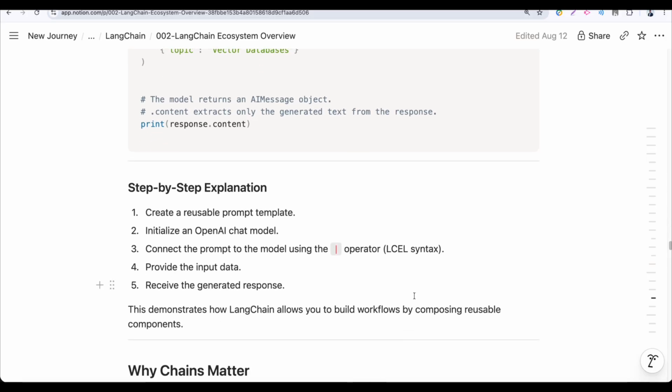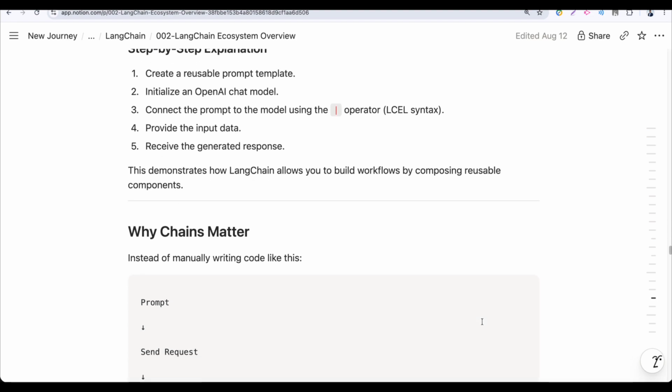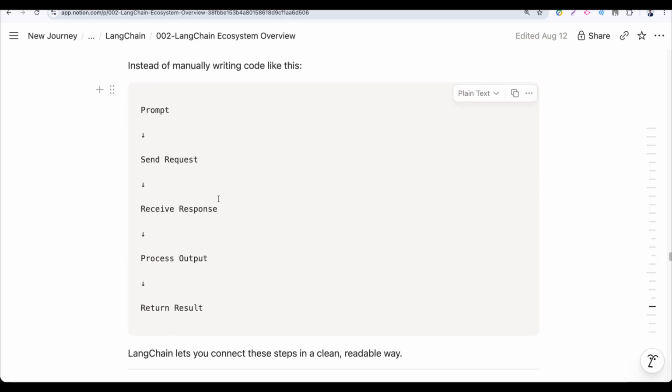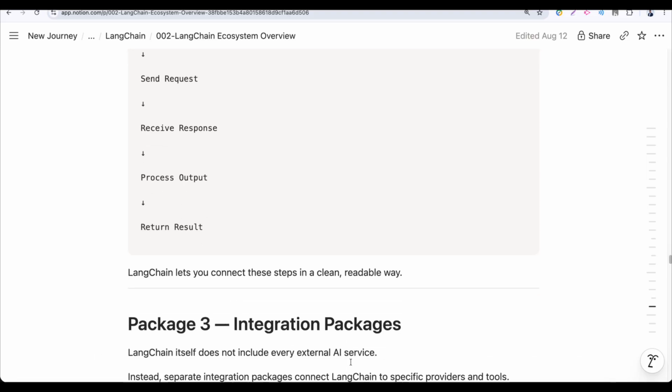So, understanding the step-by-step action: first we are creating the reusable prompt template, initializing an OpenAI chat model, then connecting the prompt to the model using the pipe operator according to LCEL syntax. Then we provide the input data and receive the generated response. This demonstrates how LangChain allows us to build workflows by composing reusable components. So why do chains matter? Instead of manually writing code like this: prompt and send a request, receive response, process output, return result, LangChain lets you connect these steps in a clean and readable way.